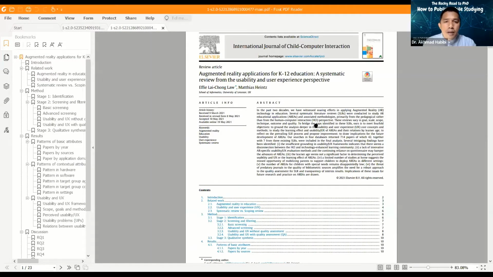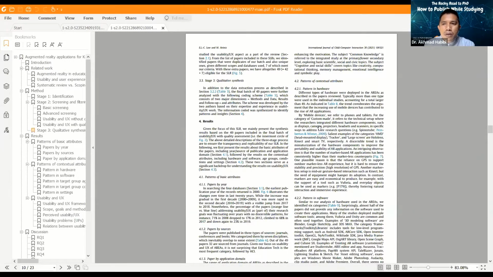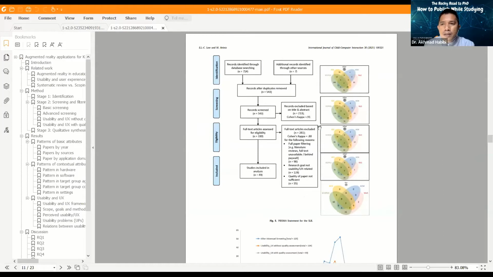The title is Augmented Reality Applications for K-12 Education, a systematic review from the usability and user experience perspective. So I will jump to the method here. I think all the background, you can learn by yourselves. Now this one is simple to read. There are 4 parts here. The first one is identification, screening, eligibility, and included. This one is from PRISMA that I previously mentioned.